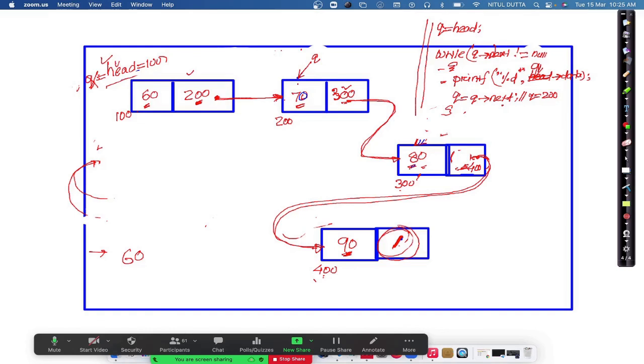Then I will repeat the loop. Q next not equals null is true again. It will go inside and print this value 70. Then it will update the value of Q: Q equals Q next. What is Q next? 300. So it will now become 300. Q is here, and it is no longer here. Then I will again continue the loop.